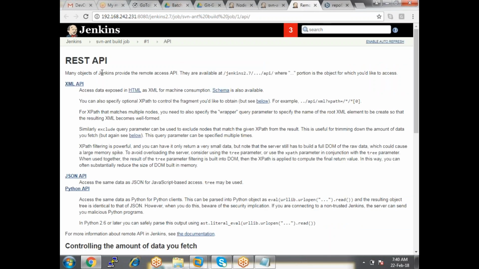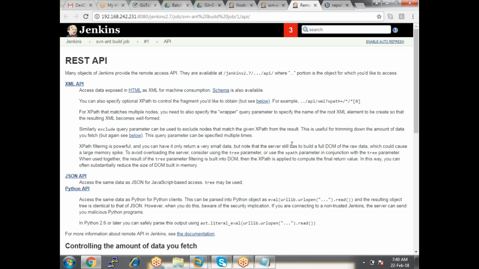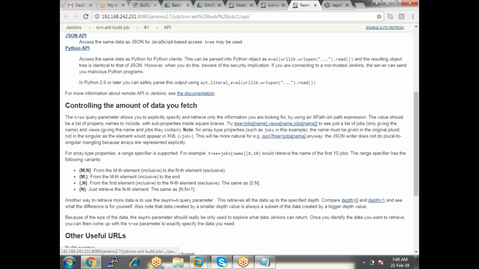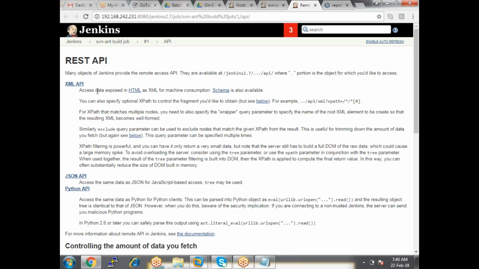Jenkins provides access API. They are available. So it's a portion of the objects where you would like to... Even I never find this. You can also specify. Okay. So I think this is regarding, if you want to access data, source HTML matches, etc., you can also specify optional export.